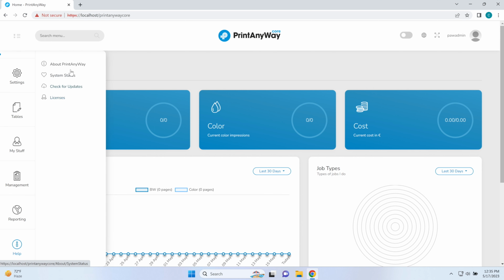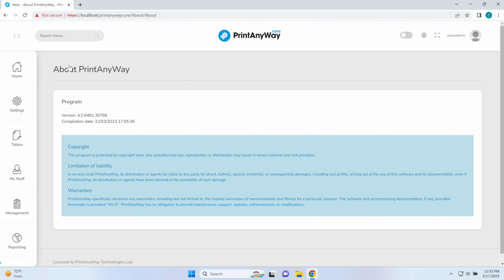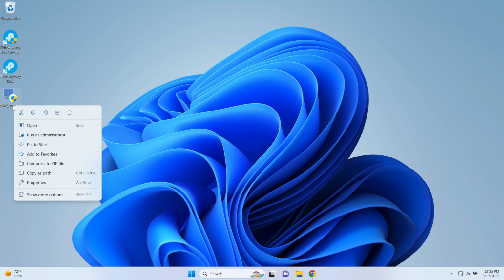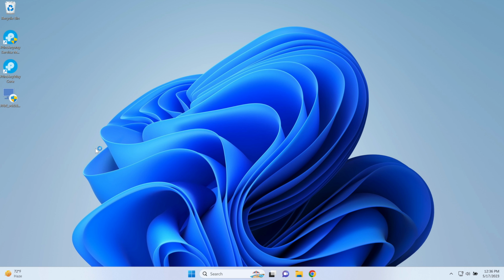So let's go to Help, About PrintAnyWay, and then you can see we're on version 4.0.848.30768. Let's go ahead and minimize the window. You can see I've already downloaded the latest update, which is 4.0.8529.32225. I'm going to hit open.